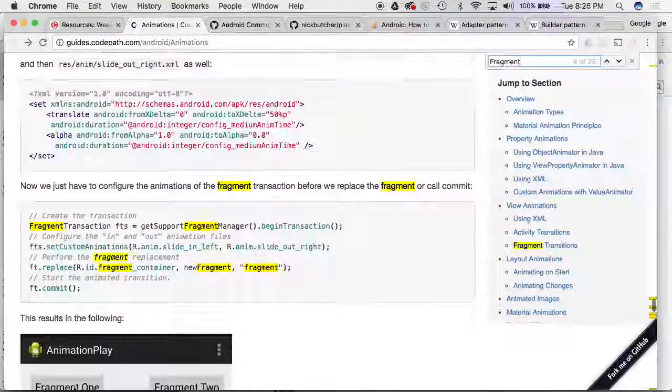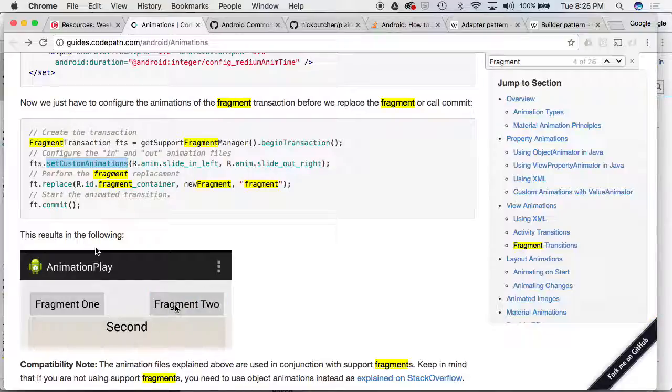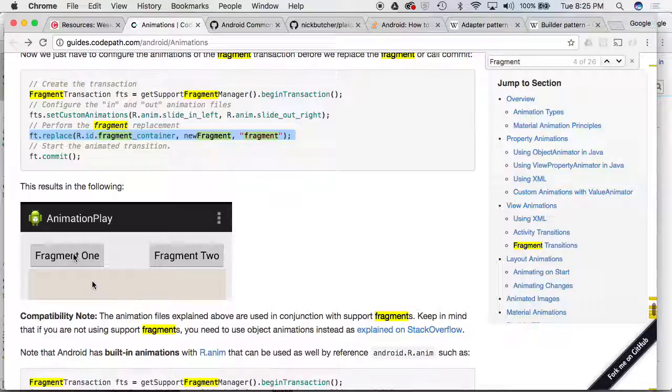Yeah, fragment transition. So you've got a fragment manager, and so you can have custom animation, again, in, out, right? When you call replace. So it's like the same thing that's happening here, right? Cool, guys? Is that making sense? Any questions?